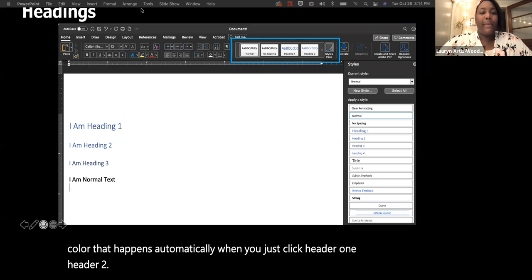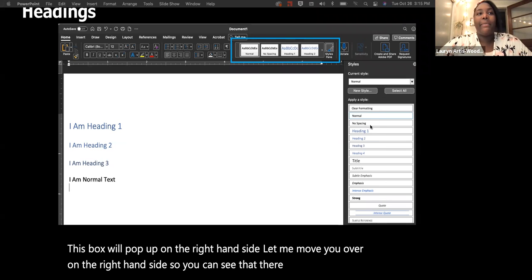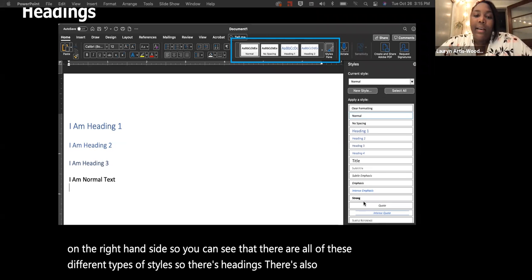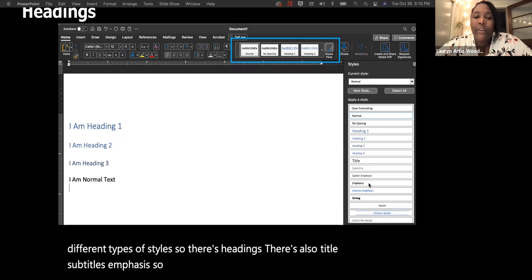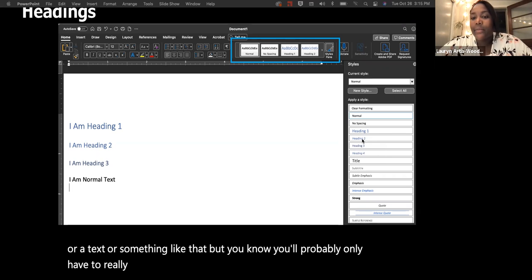This box will pop up on the right-hand side. Let me move you over. On the right-hand side, so you can see that there are all of these different types of styles. So there's headings, there's also titles, subtitles, emphasis. So these might go more if you're writing a book or a text or something like that. But you'll probably only have to really worry about those headings.